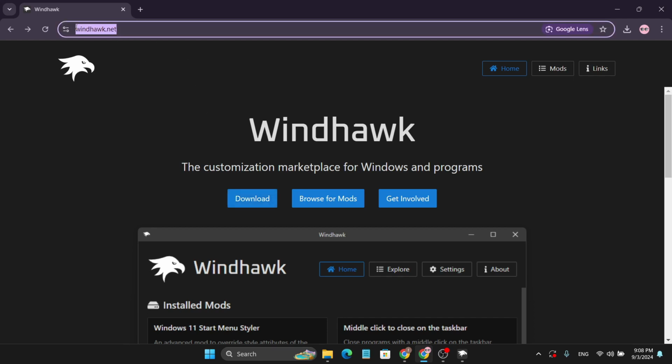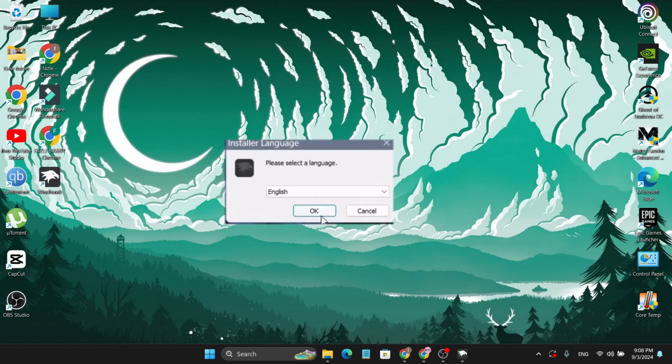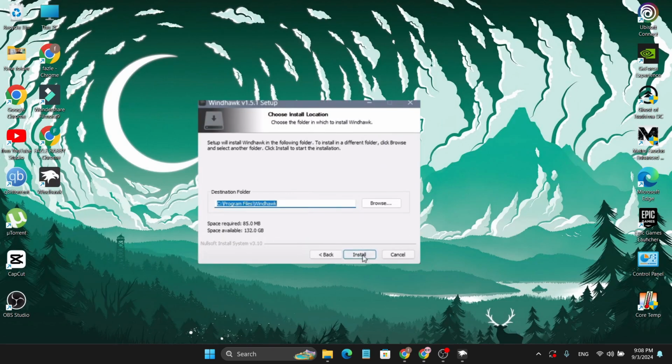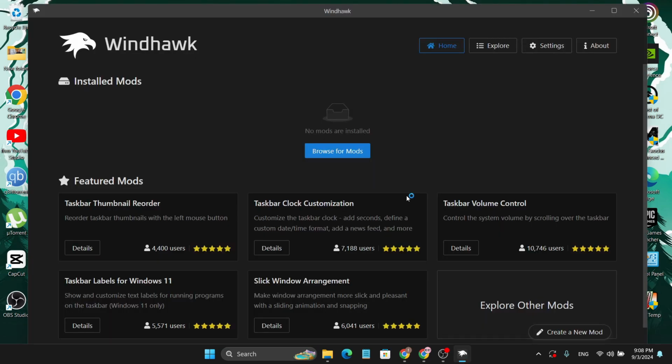So just need to go to this windog.net and then just download the application. After downloading it, you need to install it. And after installing the application, you will get this window interface like this. So to make your start menu translucent, you just need to download a mod from here.